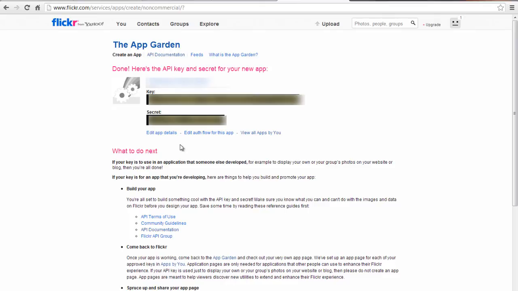Remember that if you are using an in-app application that someone else developed, for example, to display your own or your group's photos on your website or blog, then you're all done.